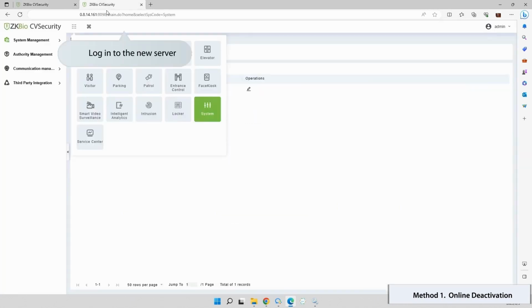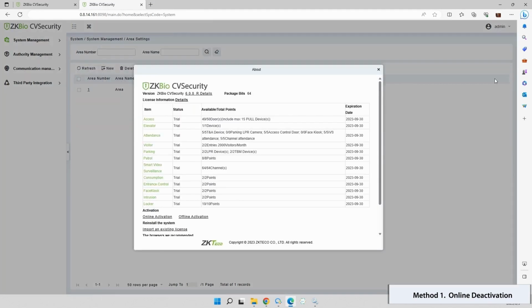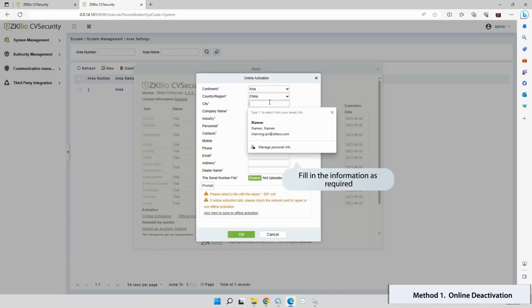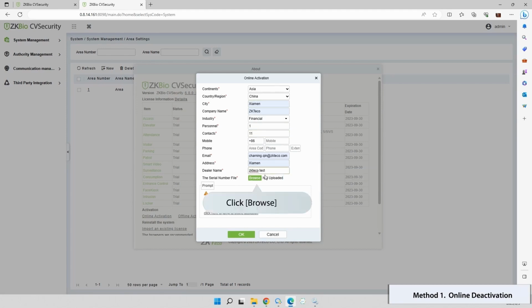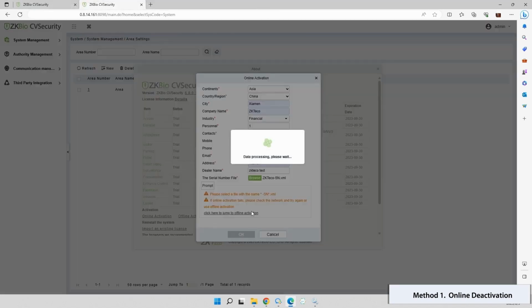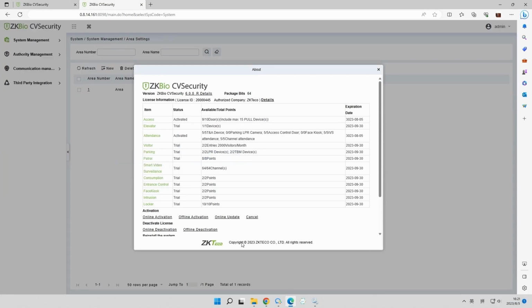Log into the new server. Go to About and select Online Activation. Fill in the required information. Click on Browse, upload the new SN file. And then click OK. Congratulations, your license has been successfully activated.